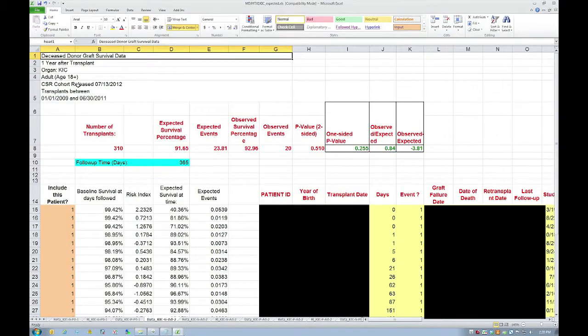Okay, now we're going to look at the actual spreadsheet that is used to calculate our actual and expected survival. This is the spreadsheet for our program's 1 year deceased donor kidney transplant recipient survival. Up here at the top, we have the statistical tests that are used by CMS. And you can see here, this is our entire cohort for the time period. There were 310 transplants. The expected survival was 91.65. The expected number of graft failures was 23.81. Our actual or observed survival was 92.96, and our actual number of graft failures was 20.